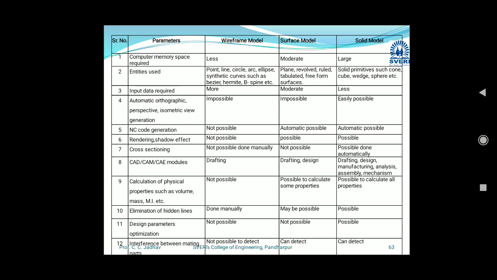Next parameter, design parameters optimization: not possible in wireframe model, not possible in surface model, and possible for the solid modeling. Last parameter, that is the interference between mating parts. It is not possible to detect in wireframe model. It can be detected in surface modeling and can be detected in solid modeling. So this just differentiates between these three modelings, an overview about the three modelings.